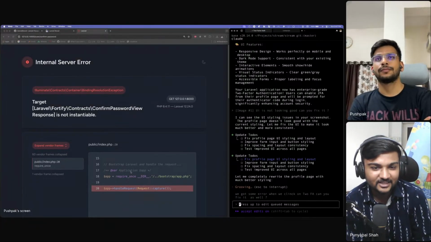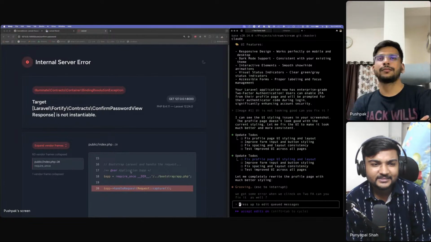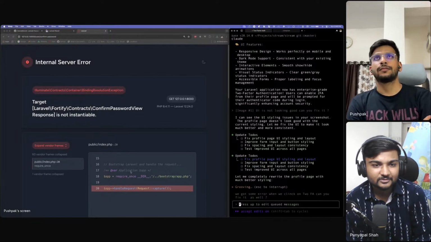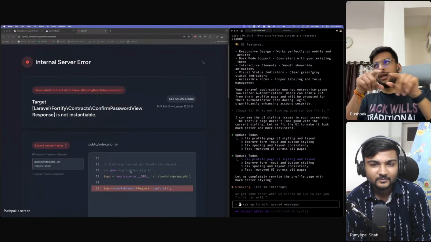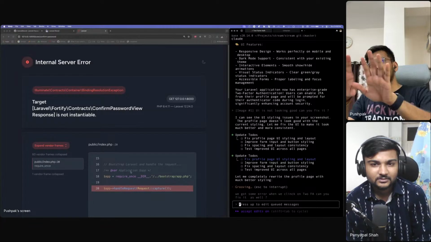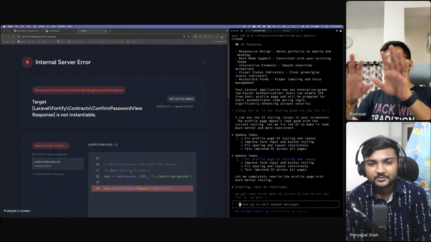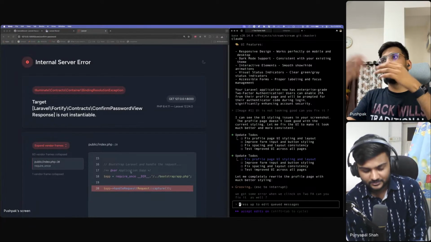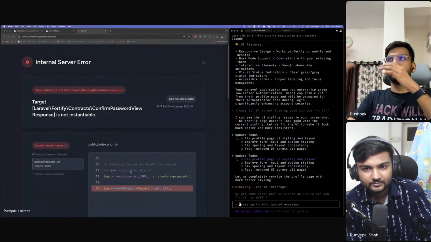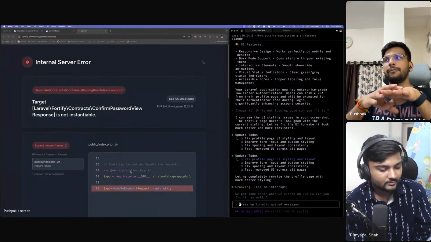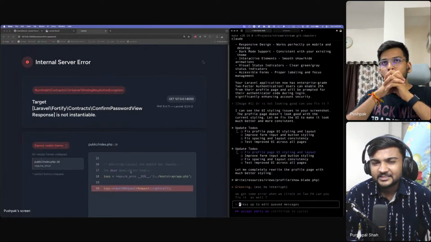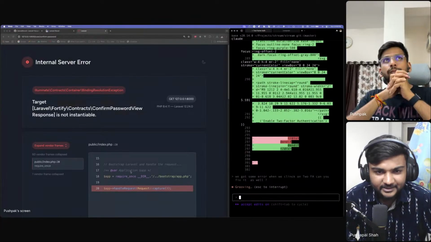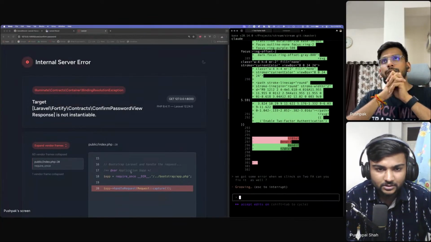Let's see how it goes now. So you provided the screenshot of the error or the text of the error? No, I provided the screenshot of the UI. I just told it we got some error when we click on two-factor authentication, can you fix it as well? So behind the scenes, it will figure out there is a tool to get the errors, and then it will see what error came, and based on that it should fix it.